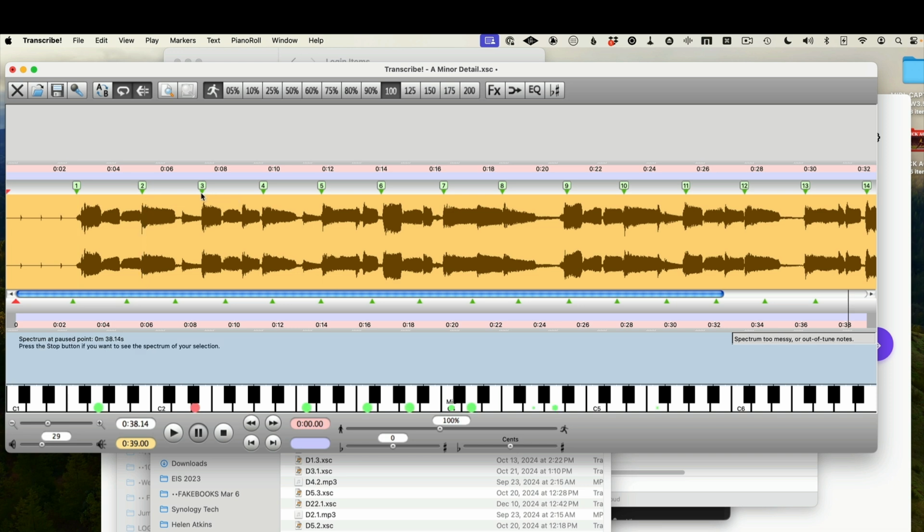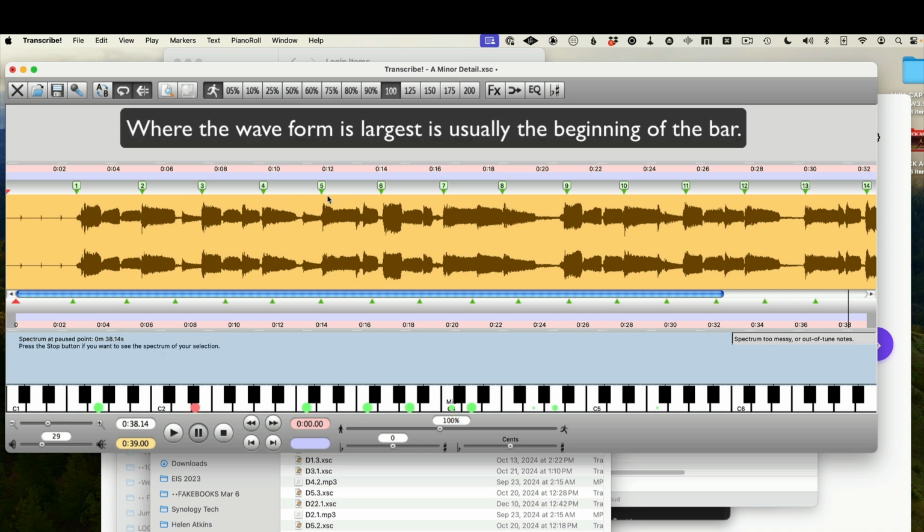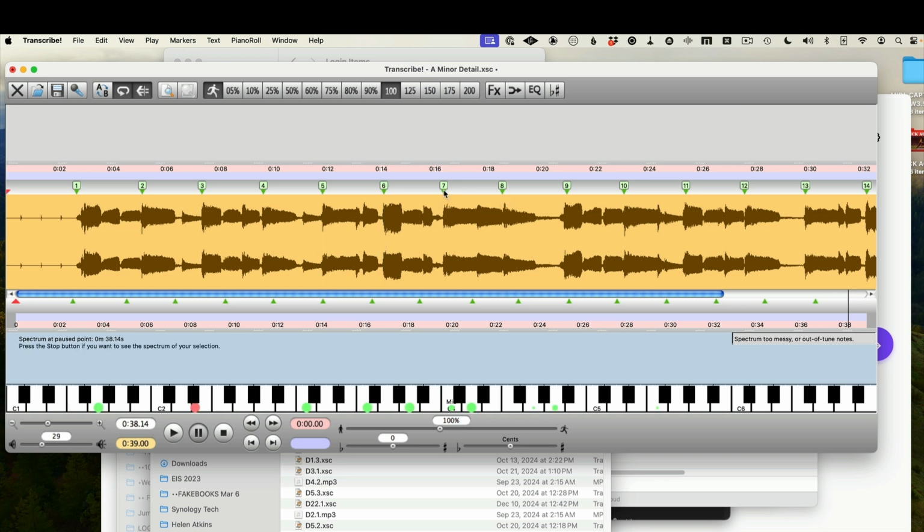There's emphasis. This works best on songs that have steady timing. If there's lots of rubato, you can still divide up the bar numbers, but when we use the find tempo, that's going to be a little bit more challenging.